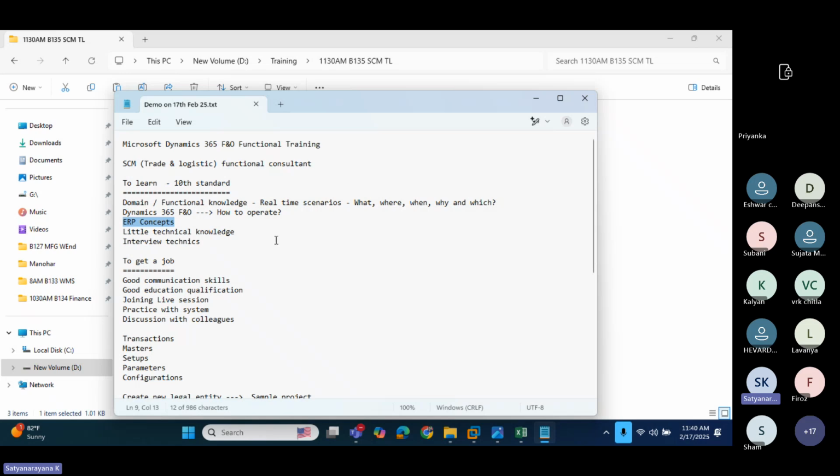ERP concepts means the ledger and subledger concept, some number sequences or shared data, enterprise-level data, all those things we are going to cover. Okay, I'm going to teach you all these things very clearly so that you will understand and gain knowledge. And this one is your responsibility to get a job. So if you want to get a job, all these skills are required.